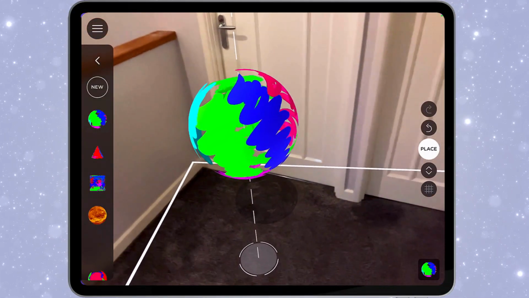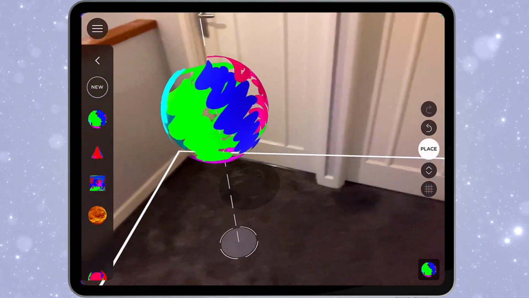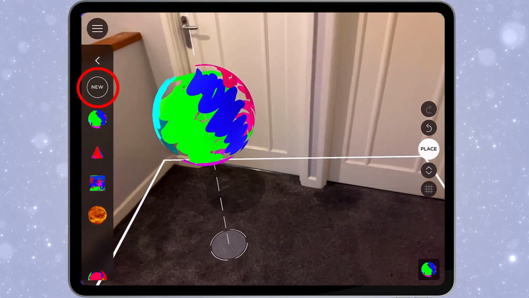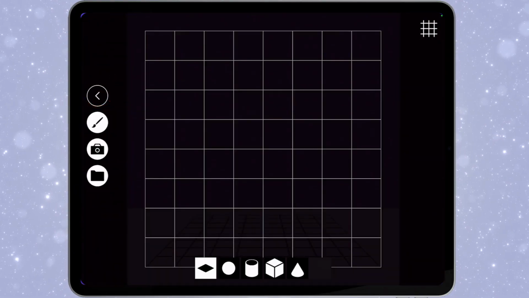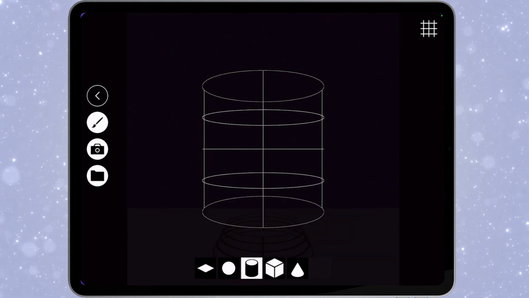Okay, so once that's done, make sure you've got this one untapped. We can then go and create our next one. So let's do new, and let's do a cylinder this time. So this would be like our can of Coke.